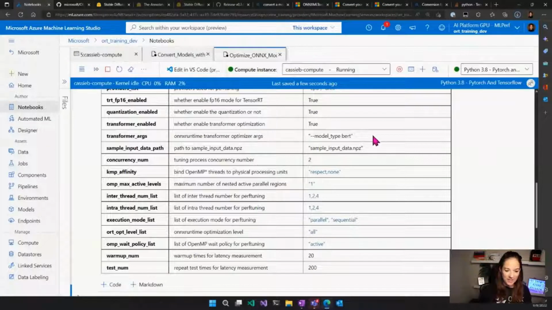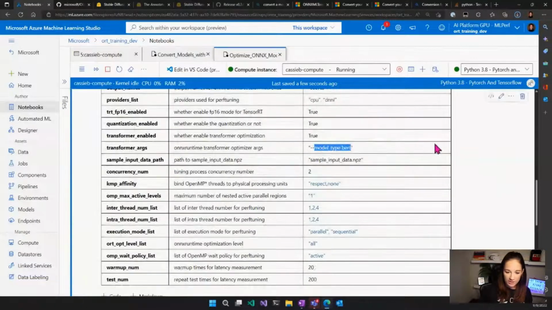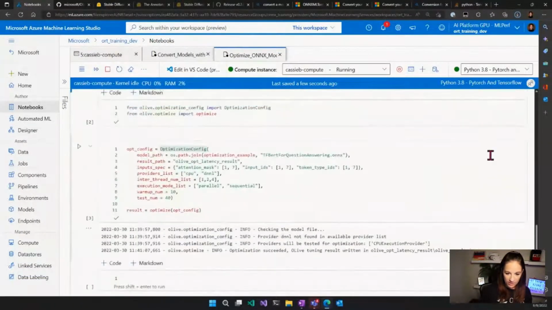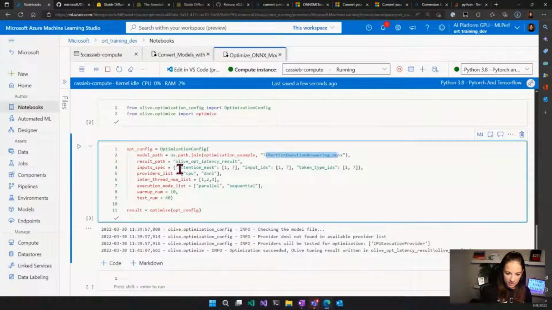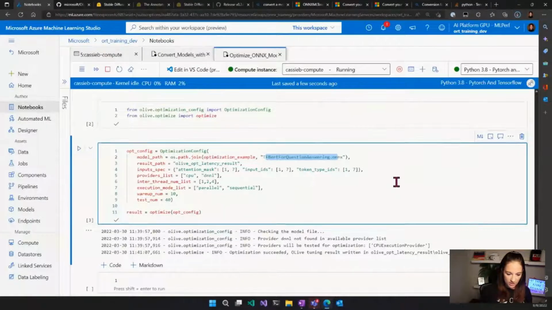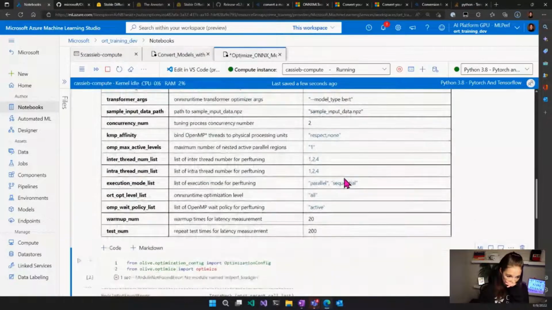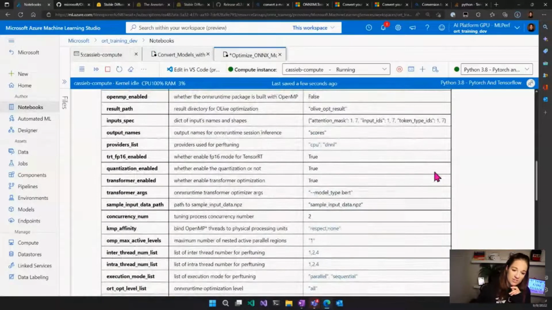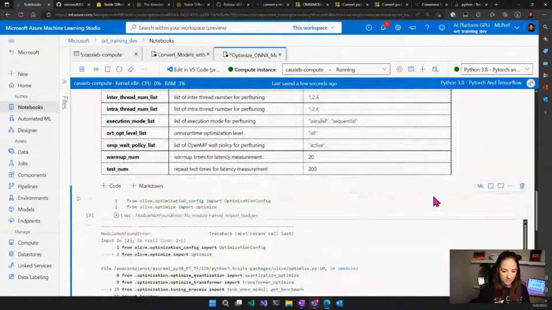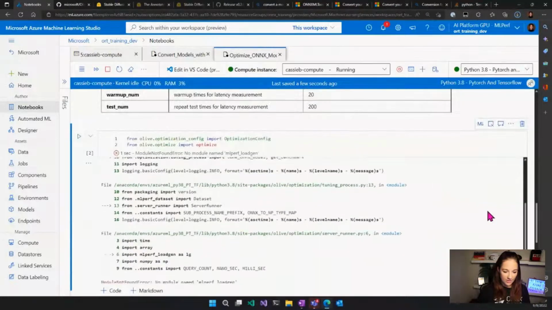Okay. Let's see. Oh, there's transformer arguments. So if we're using a BERT, I'm guessing that will be included in ours since it's a BERT model. Let's see what they have here. So we have our ONNX model. I feel like I should run this because I want to know if it's going to work, and then we'll go back and look. These are all of the options that you have. These are not all required. That's another good thing to say.